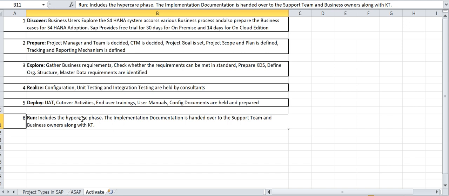The run phase includes the hypercare phase. Hypercare phase means when the project implementation is done, it is handed over to the client. Then there is a 30 or 45 days time period within which the consultants who have implemented the project will be supporting the project. That is nothing but the hypercare phase. So run includes the hypercare phase.